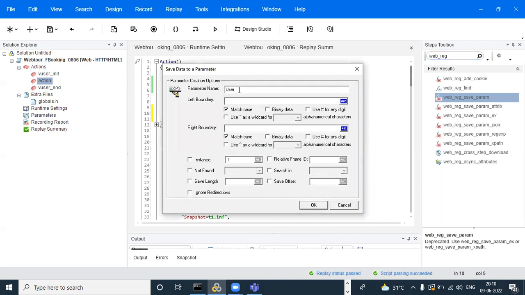I'm entering the name as user session, and I'm giving the boundaries, left boundary. I'm giving these for example only, not the proper ones, just for your understanding. Okay, you need to click on this, and likewise we have different things like save length, save offset, save not found, ignore redirection. So these are all arguments. If you want any argument, you can select it. Then you can click on OK.